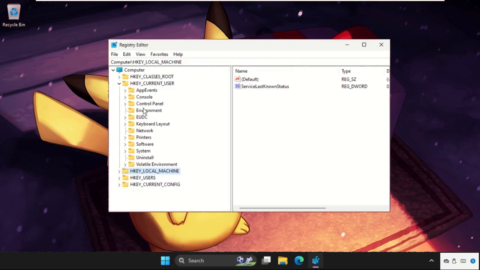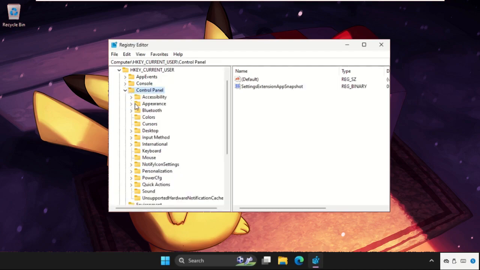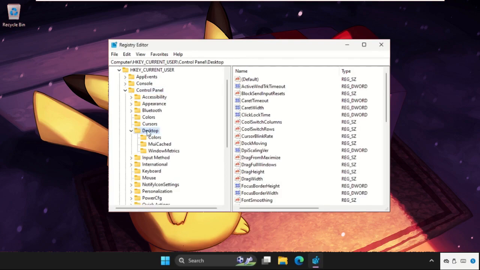Once we are here, we need to enter the Control Panel folder. So select it and expand these. Then we need to go to the Desktop folder, expand these, and in the Desktop folder open WindowMetrics. Just select it. On the right side we need to go to the IconSpacing, IconSpacing.